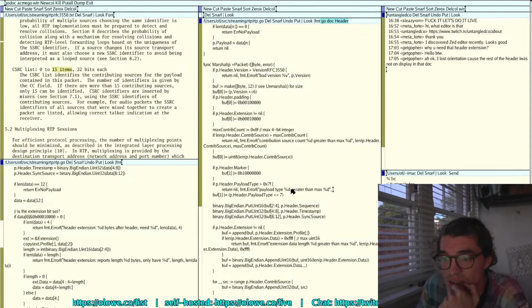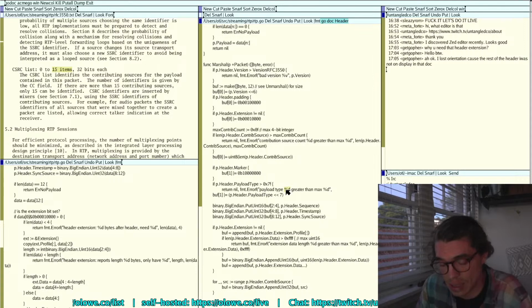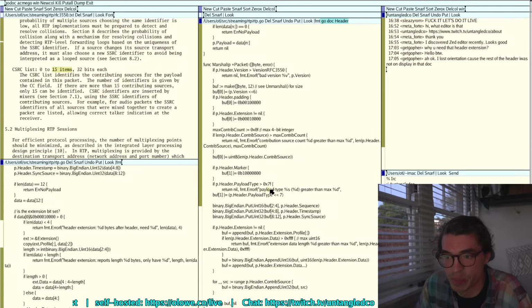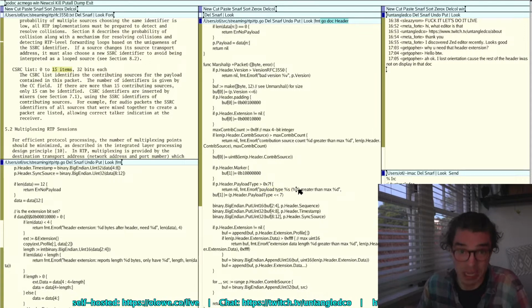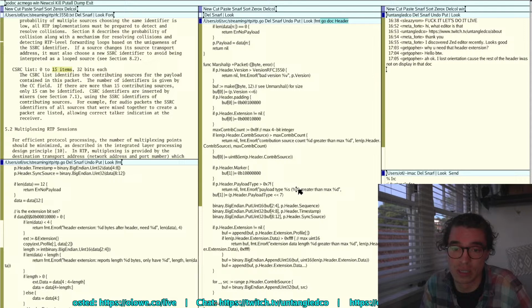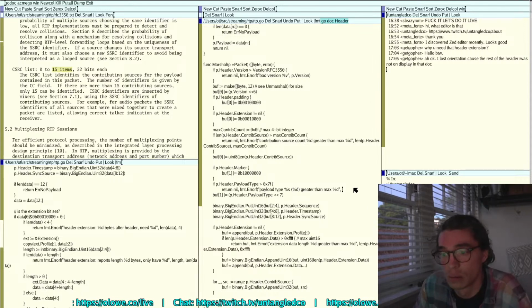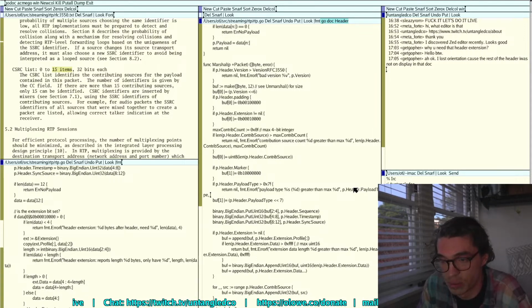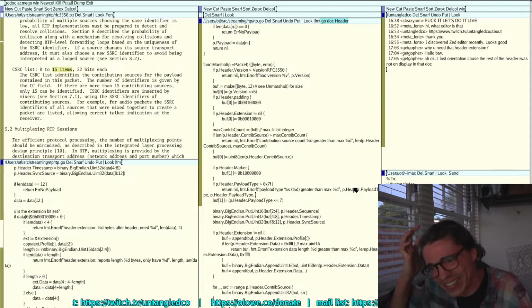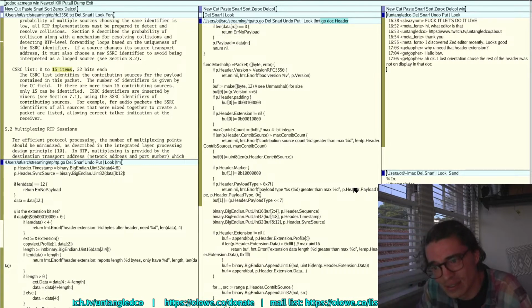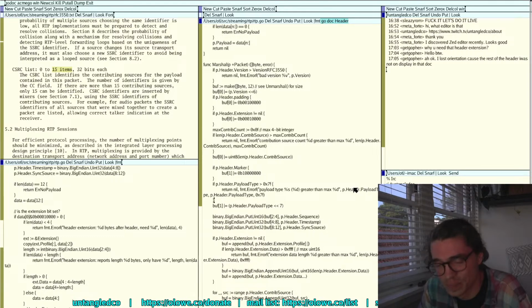I want to use a string here, because I don't just want to say payload type 33. It's like, what the hell is that? 33 means it's MPEG transport stream. So we can at least use a nice string method on there. p.header.payload type greater than max 0x7. There we go.